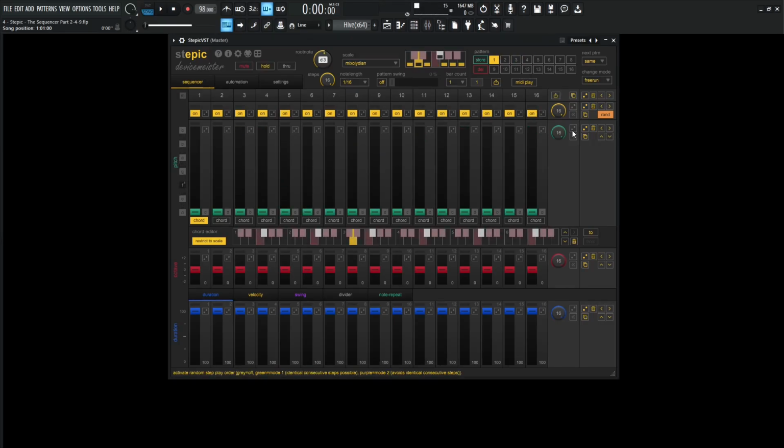By default, Stepic will play its sequencer in a consecutive order, meaning it will start on step 1 and continue to the end and restart. We can change this behavior and have Stepic play its steps in a random order by clicking the gray dice button directly to the right of the step counter.